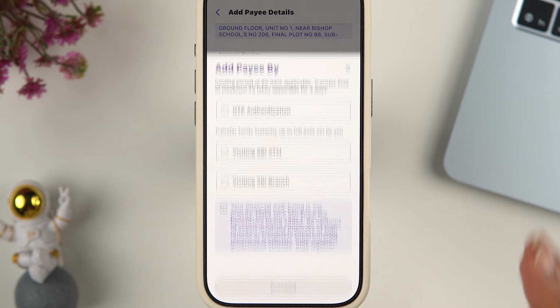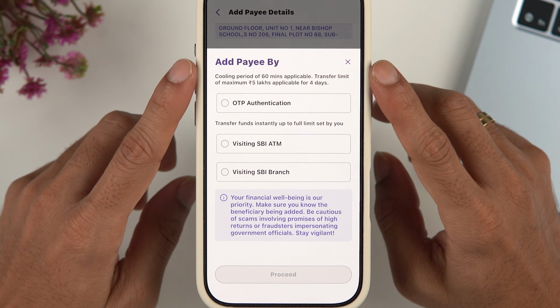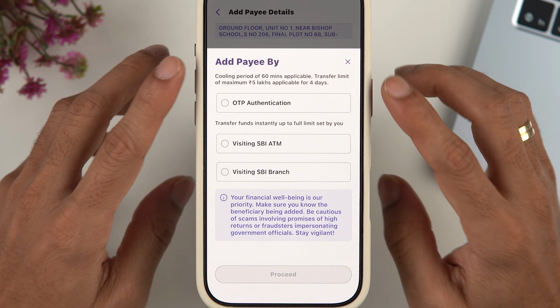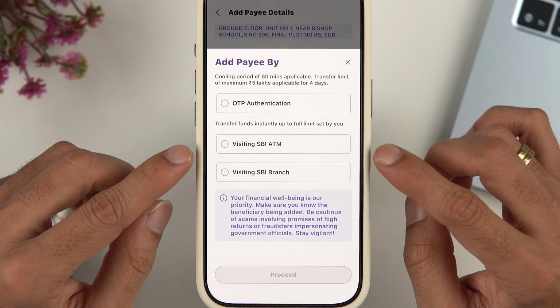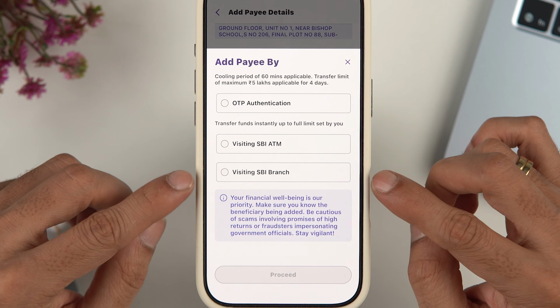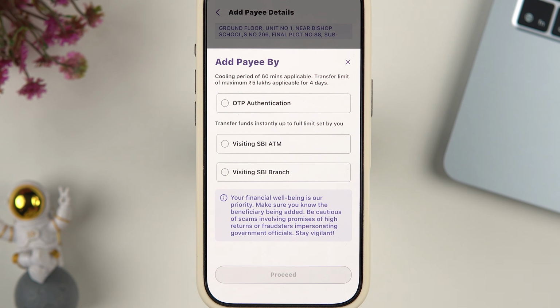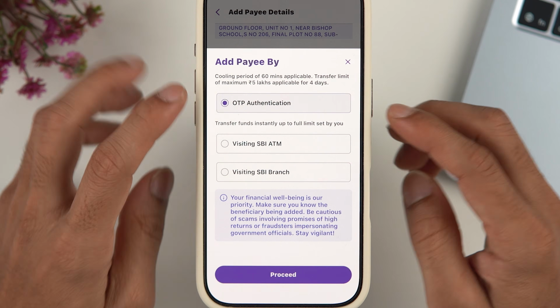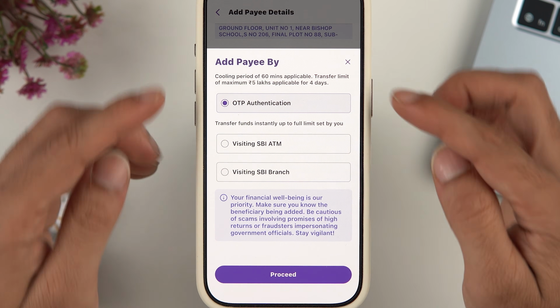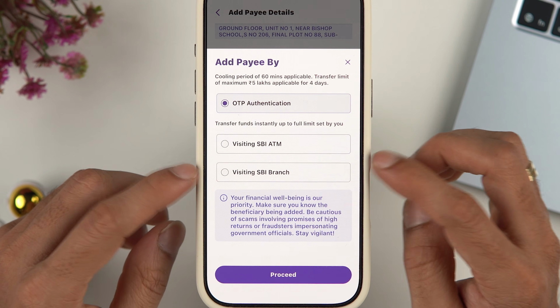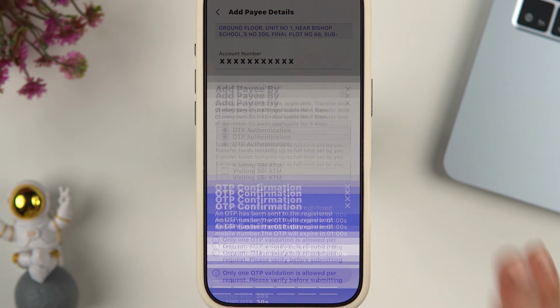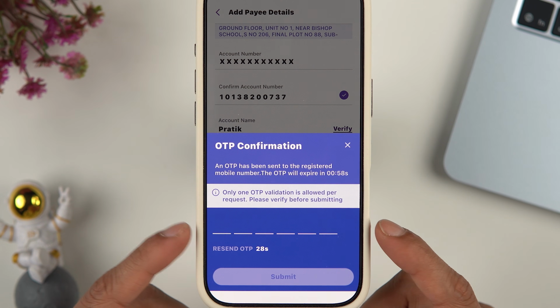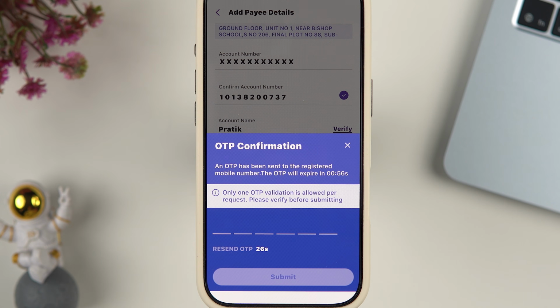Once everything is done, simply tap on the proceed option, and it will show you options to add the payee by OTP authentication, visiting an SBI ATM, or visiting an SBI branch. Whichever option is convenient to you, you can choose that. In my opinion, OTP is the easiest way. You will receive an OTP, and then you can add the payee to your YONO SBI application. So select OTP authentication and tap on proceed. You will receive an OTP on the registered number, enter the OTP and go ahead.